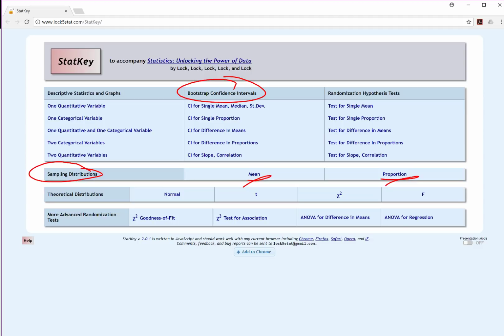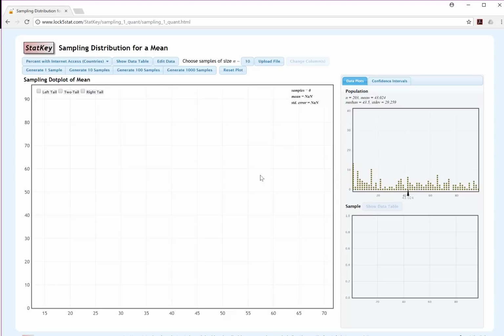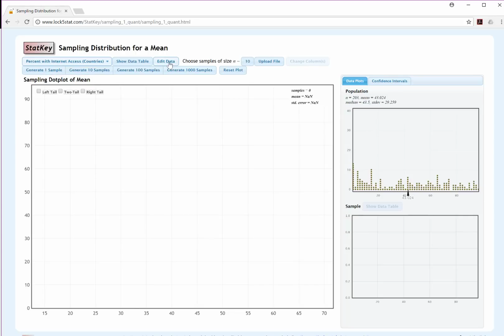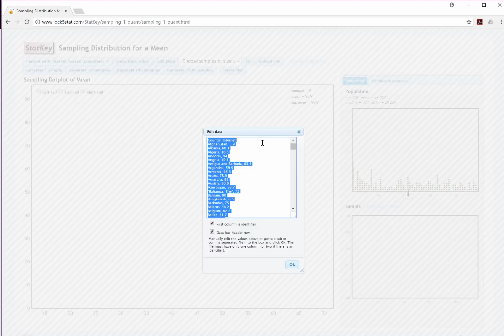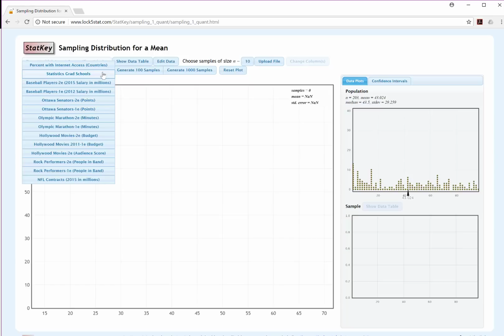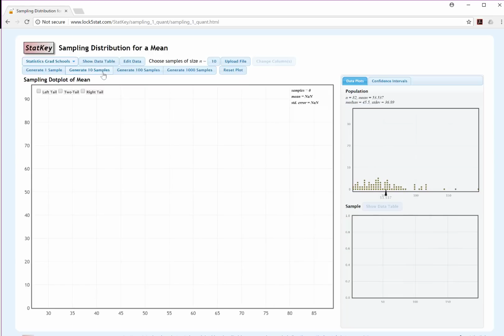We'll start with an example of a sampling distribution for a mean. For all of the StatKey procedures that we'll see in this lesson, there are built-in data sets. We can also always edit the data. We can select all, delete, and then we could paste in our own data from Minitab Express or Excel. For this example, though, I'm going to use the second built-in data set, Statistics Grad Schools.